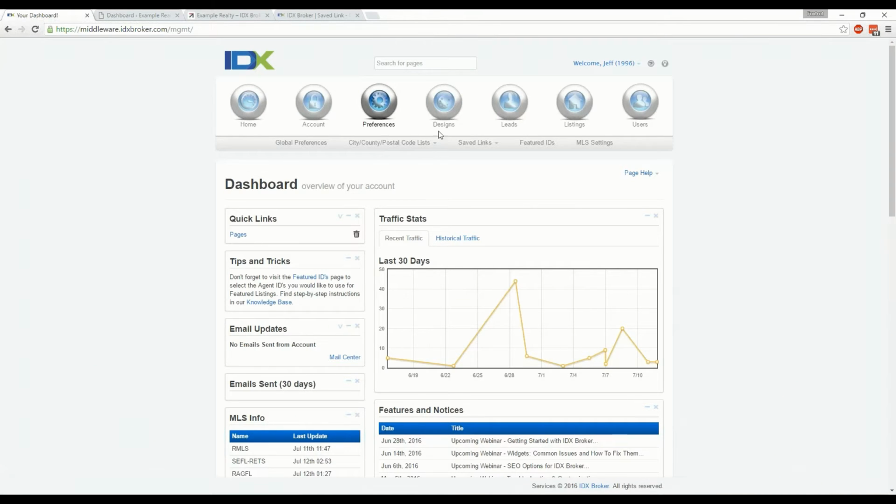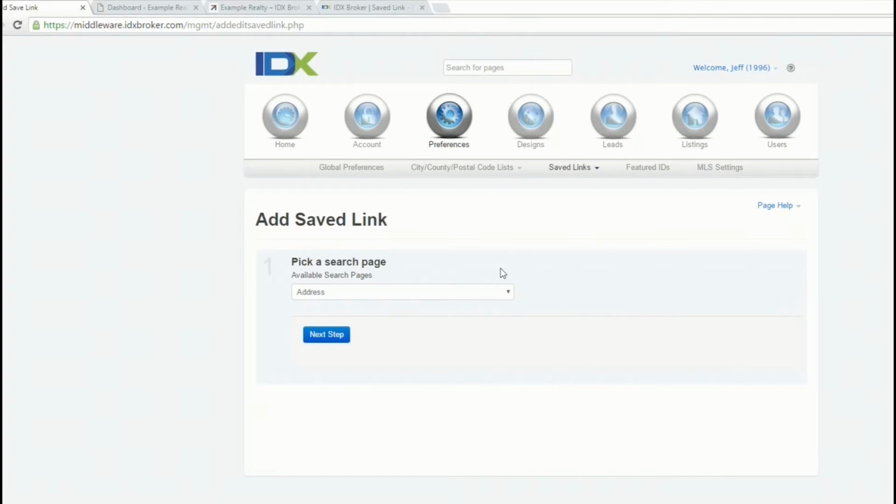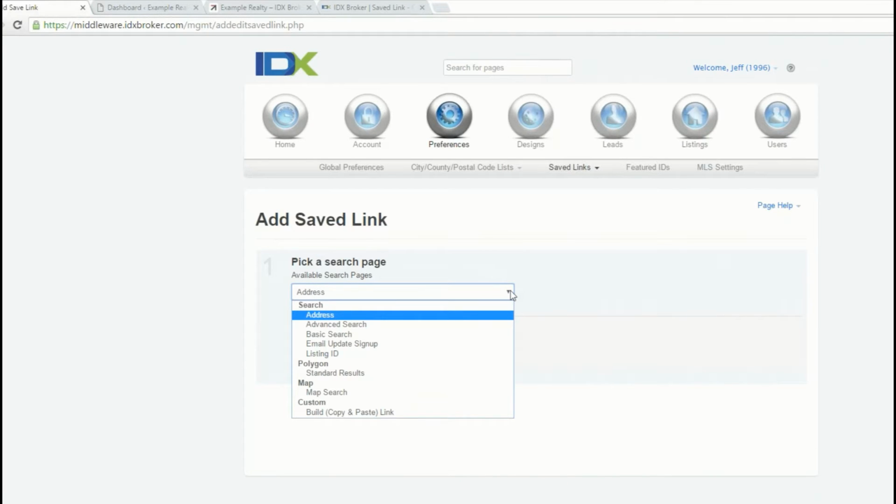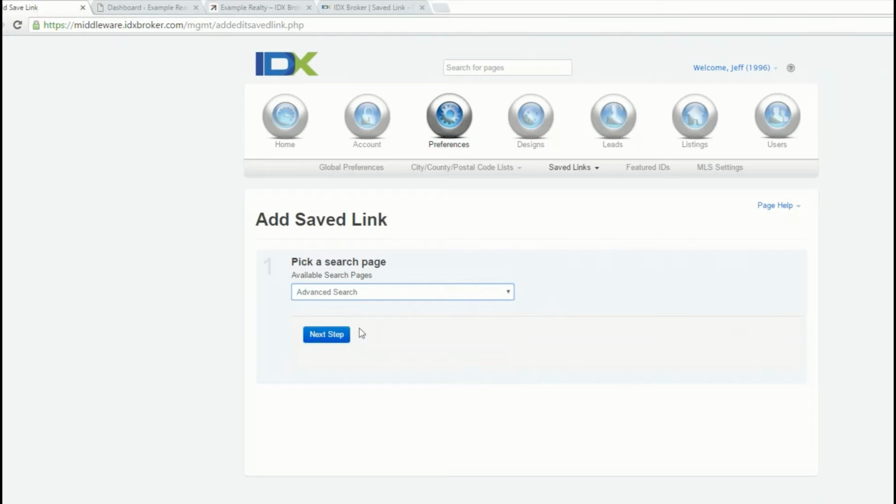We're going to go to Preferences, Saved Links, and we want to create. Now we want to pick what type of search page we want to do. We're going to be using the advanced search fields, so we have to use the advanced search page. We do have options with Platinum that you can do polygon maps or radius maps. You can do a 2-mile radius of a school, or a 5-mile radius of a school, depending on what might work in your area. But for now, we're going to do advanced search.